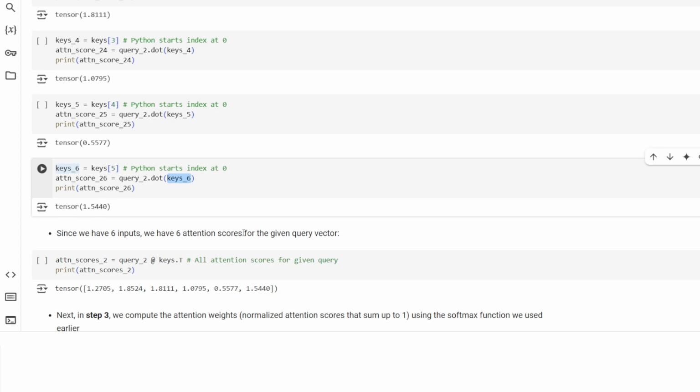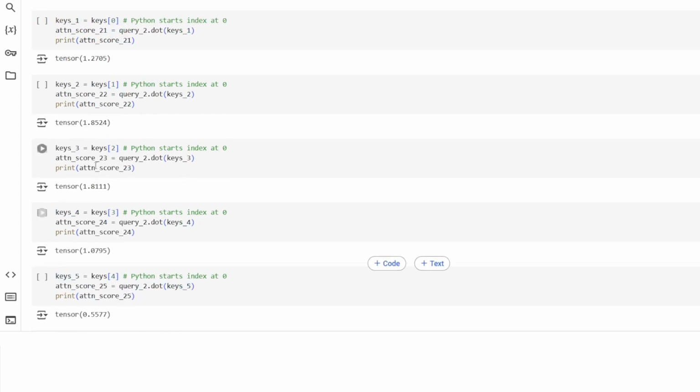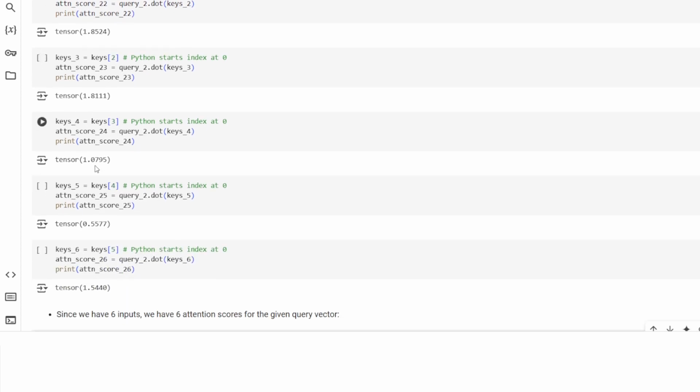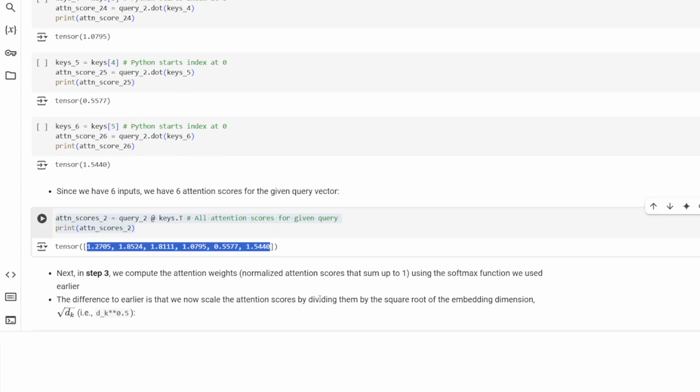Since we have 6 inputs, we have 6 attention scores. That makes sense. Here we are now just doing it in one step. Before, it was for illustration purposes when you're calculating one by one, but here we just do it in one step as matrix multiplication. So these are the attention scores now. And those are the ones that we want to normalize, because when we want to compute the attention weights, we have to normalize them.